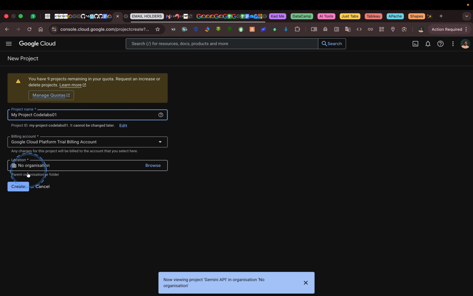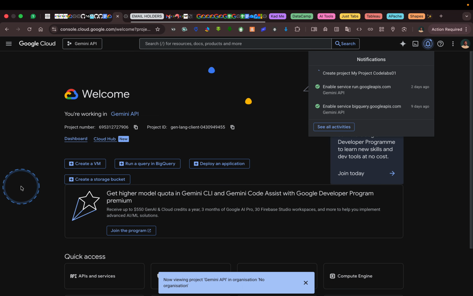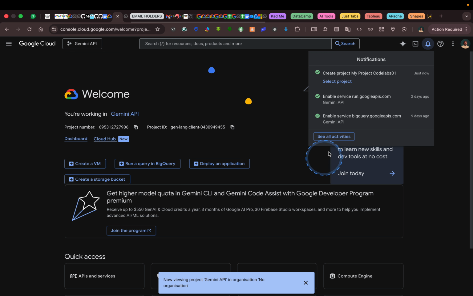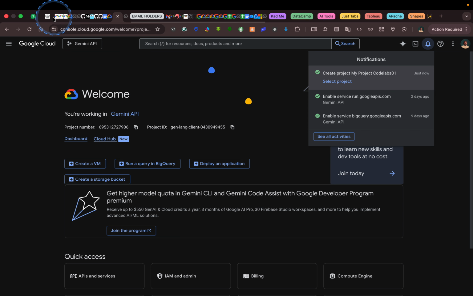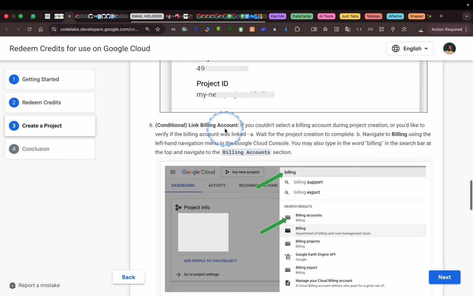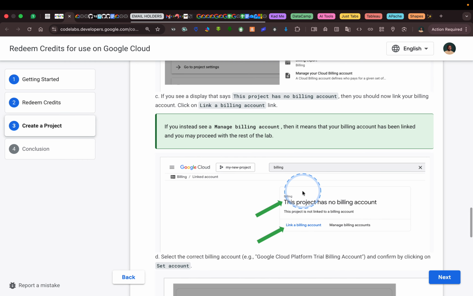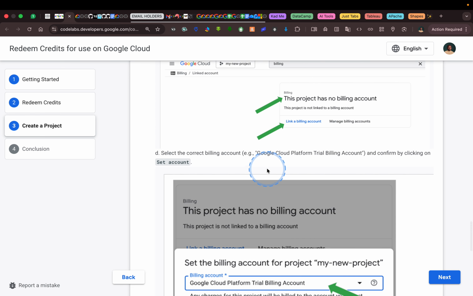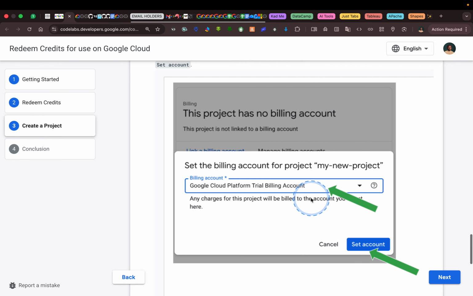So we have it as the project Code Labs 01, create. So you're now viewing projects in an organization. So we have the other notifications also coming up. For the next instructions, if we couldn't select the billing account, but which we did, these are the other options. You can see once the project has no billing account, it says this project has no billing account. And you can go and select. So we've already done this part of selecting our billing account.